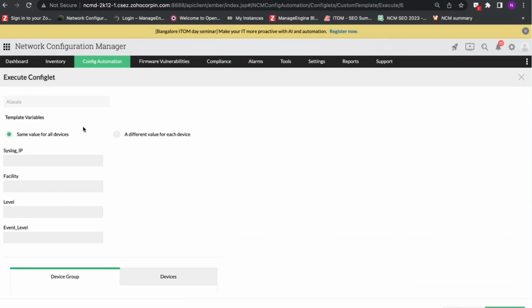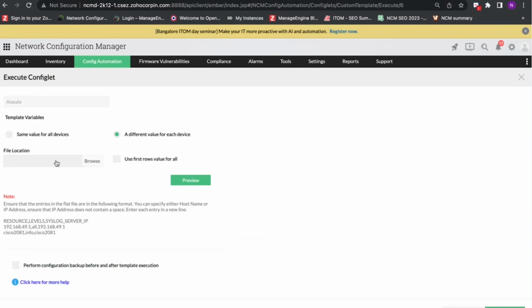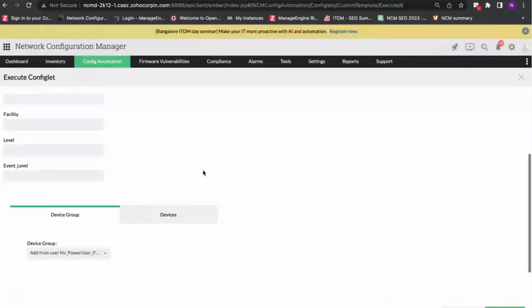If each device has different values, then you can click on this particular radio button and you can import a CSV file according to the format given here. And you can proceed to the execution of this particular configlet. Let me give it the same value for all devices.